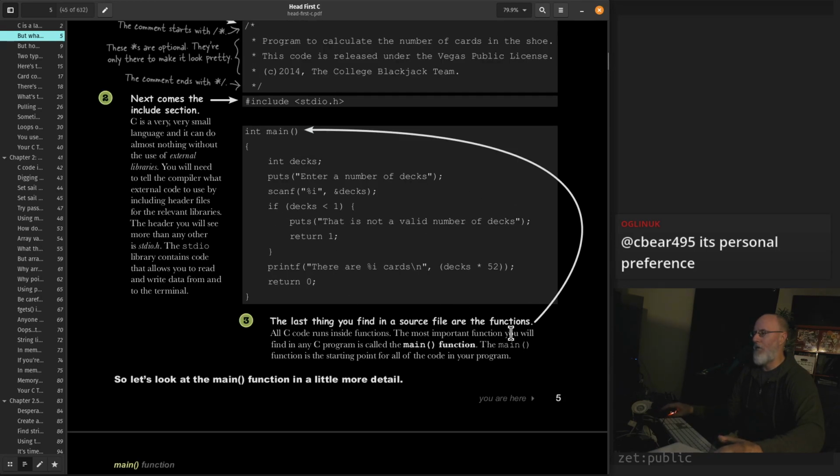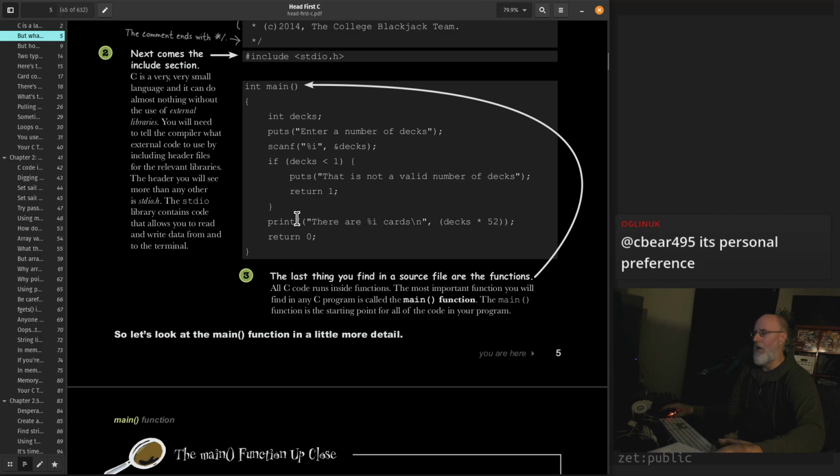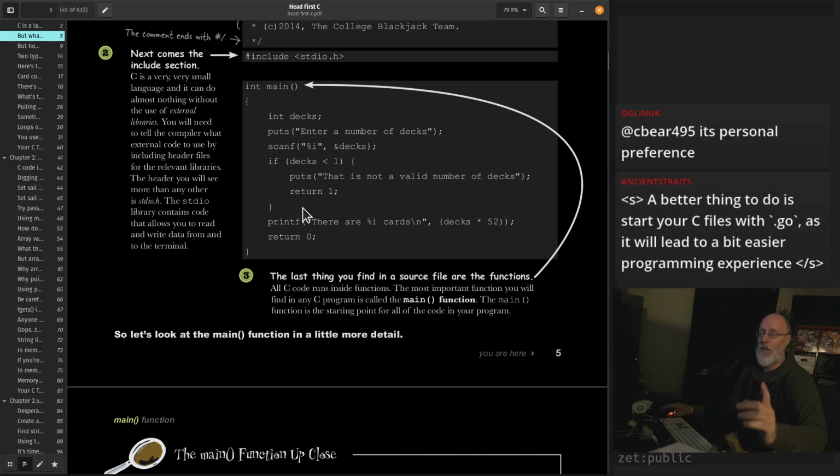Last thing you fill in is a source file or functions. Everything has to be in a main function. This is the same as every other programming language, including Python. Python has a main function. It's just a default. If it's not put in there, everything goes within the main function. Go has to have a main. I think Rust has to have a main as well. Start files with .go. Lead to a bit easier program.